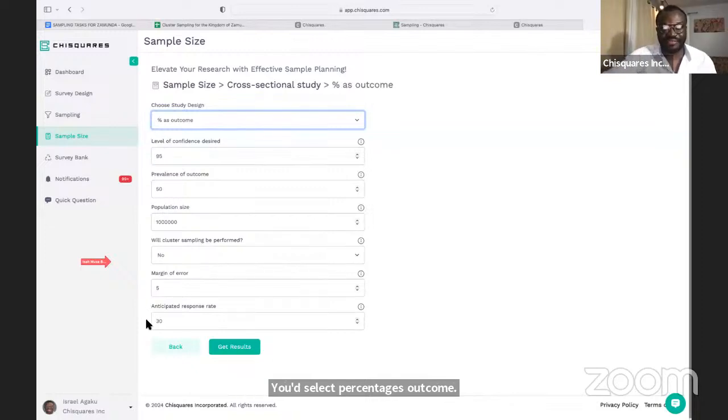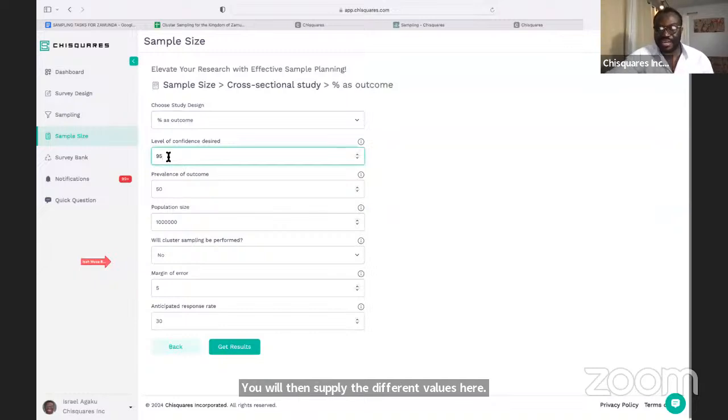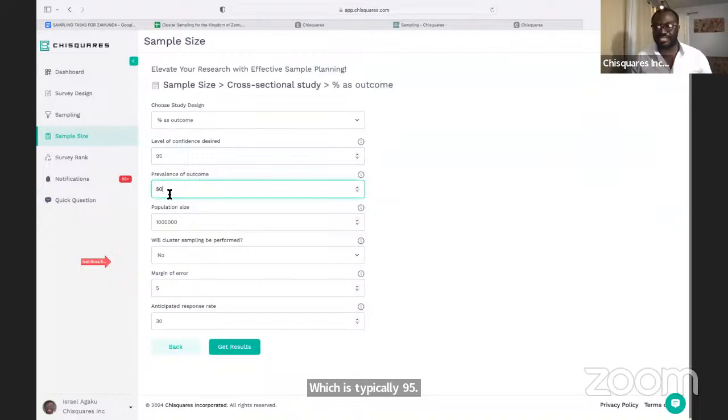You will then supply the different values here. The level of confidence, which is typically 95. The prevalence of the outcome: if you don't know what the prevalence is, you want to just put 50%. 50% is a value that guarantees you the maximum sample size. And in the context of uncertainty, we want the maximum just so we're covered.